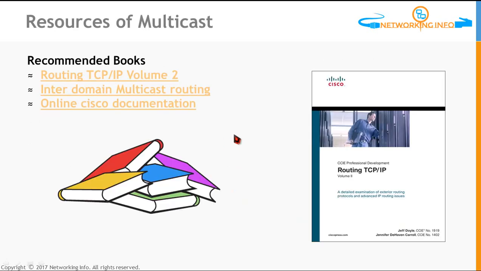These are the resources we can go through and download from Safari. These resources will help us to understand multicast. TCP/IP volume 2 is a part of CCIE routing and switching. You can study this book, but it will not teach you the entire multicast; it covers a lot of topics of multicast. If you want to gain more and more knowledge, then you can go with this second book, Inter-Domain Multicast Routing.